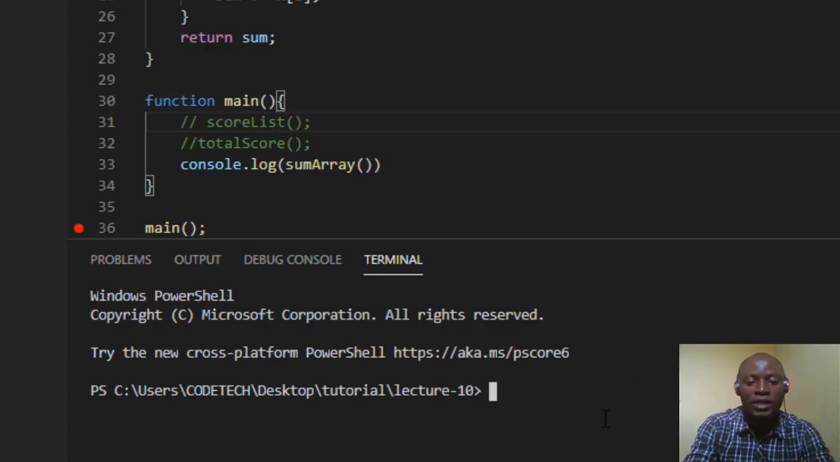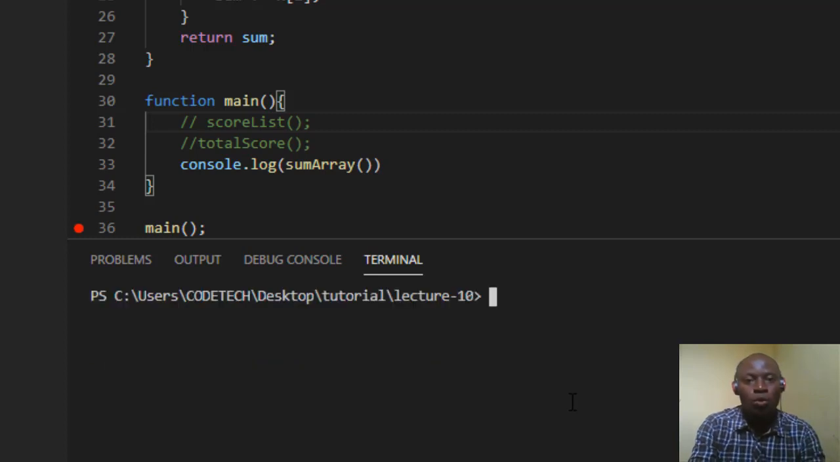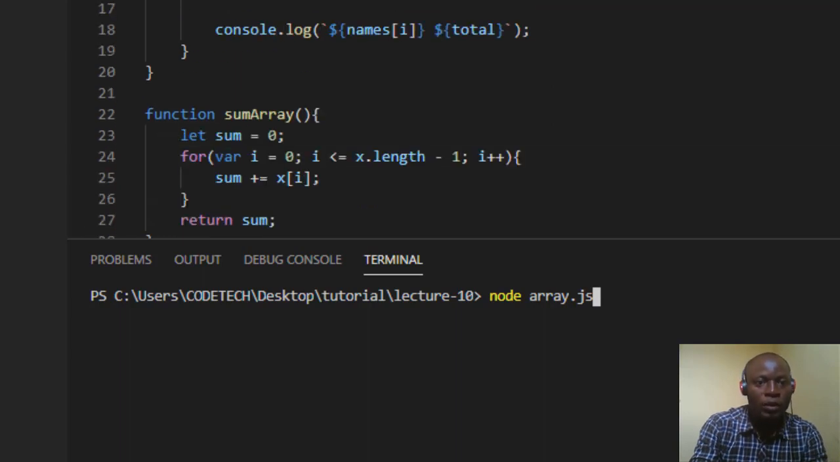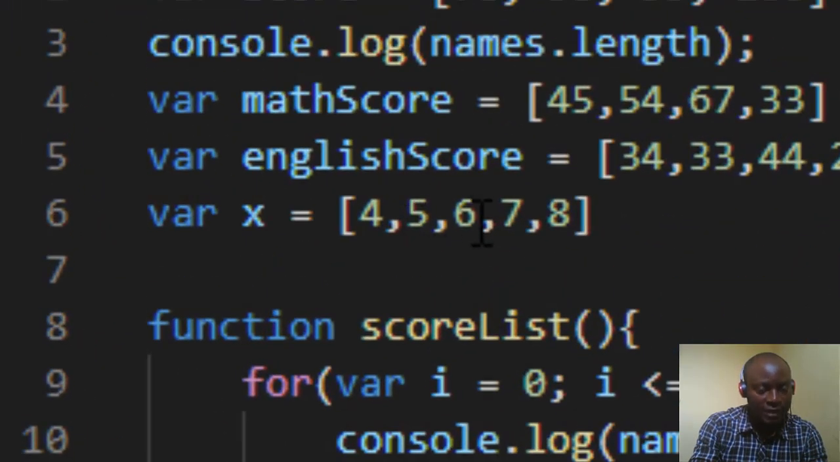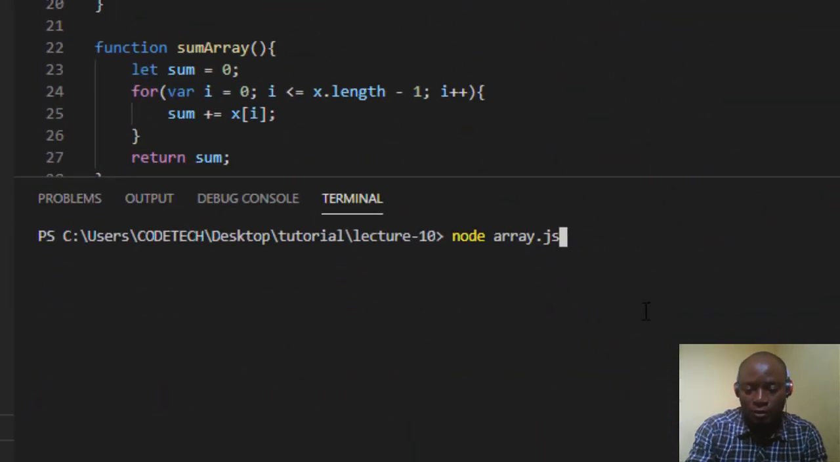Okay, so right now I'm going to hit CLS to clear the screen. Okay, so I am going to use node to run array.js, but first let us do our own manual calculation. Going back to 4 plus 5, 9, then 9 plus 6, that's 15, 15 plus 7, that is 22, then 22 plus 8, that should now be 30. Okay, so let's run the code.